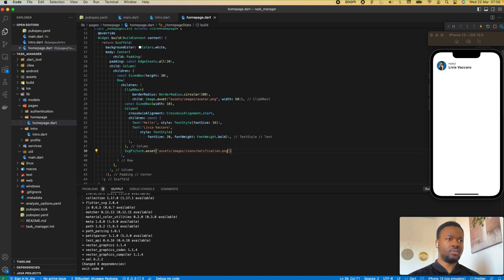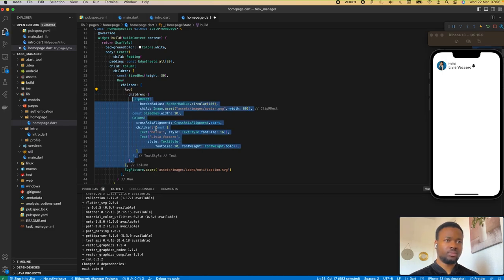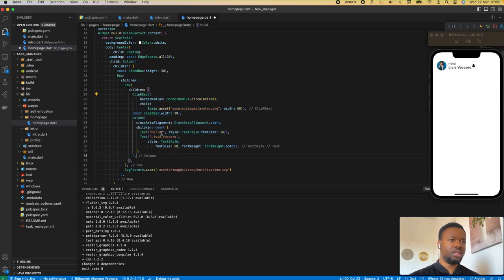Not sure why that's taking a while. Oh, sorry, SVG, not PNG. Yes, so you can see the button has been imported, but this is not where we want the button to be. So to achieve that, we have to actually put this in another row. So I'm just going to put this one in its own row. Yes, so that way they are split.